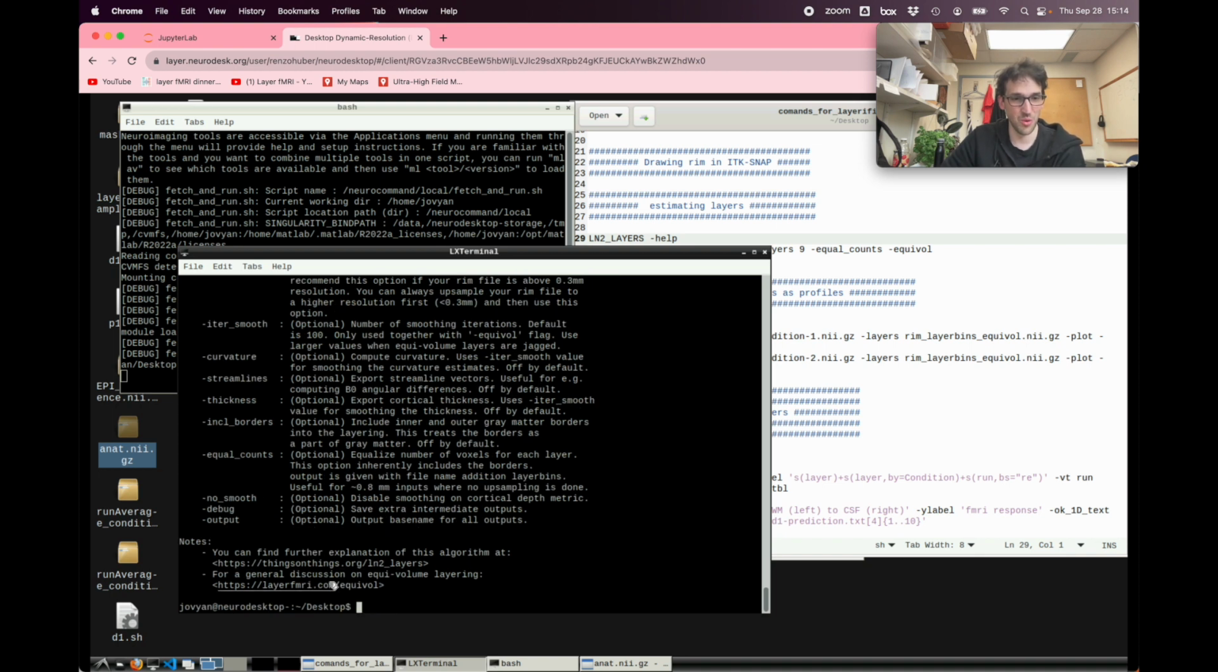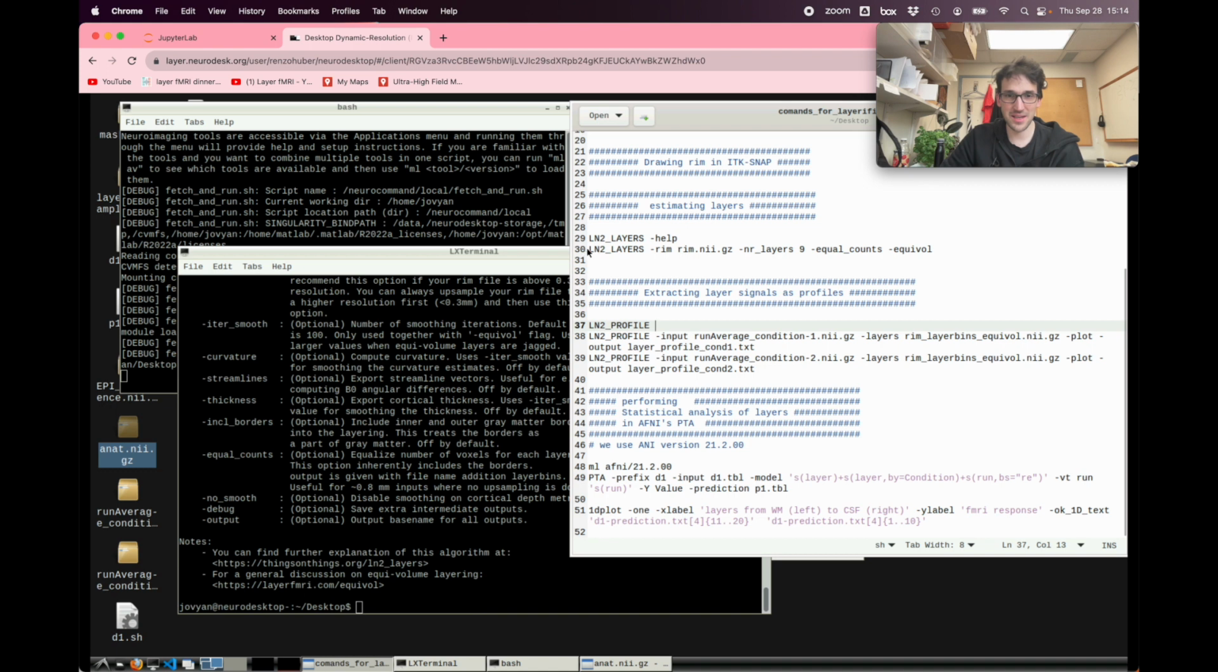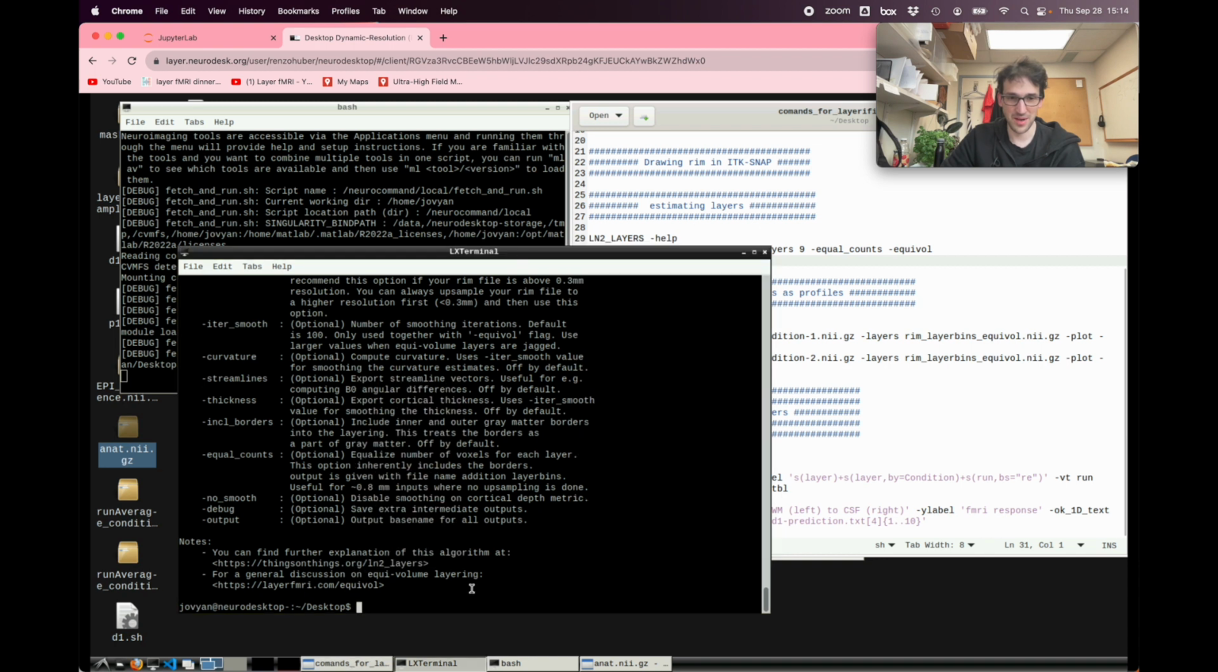If you want to find out more about those, there are web links to blogs that explain the algorithm and more, which we are not going to look at now. So let's execute that with this simple command that I prepared. This is now using the LN2 layers program, using the RIM file that we just saved with 9 layers, and I'm using the equivolume approach with equal counts.